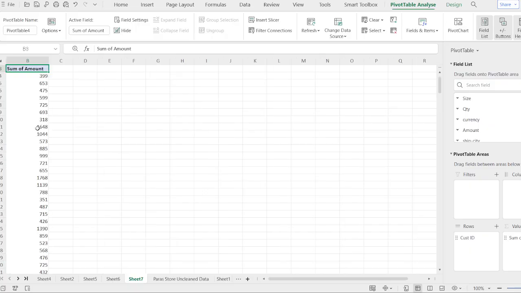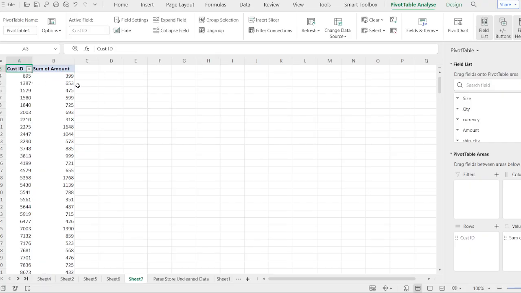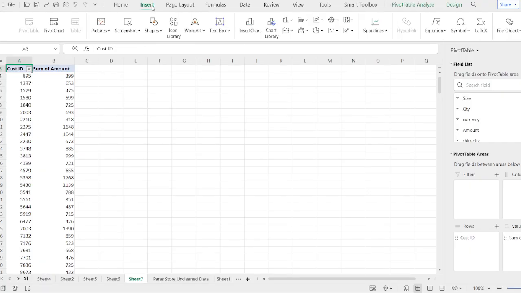Let's go up. And now what we'll do here, we'll insert the chart, pivot chart. And here you can see the line graph and the bar graph. What is this? What happened here? Why is this a blank screen? We need to wait for a couple of moments.